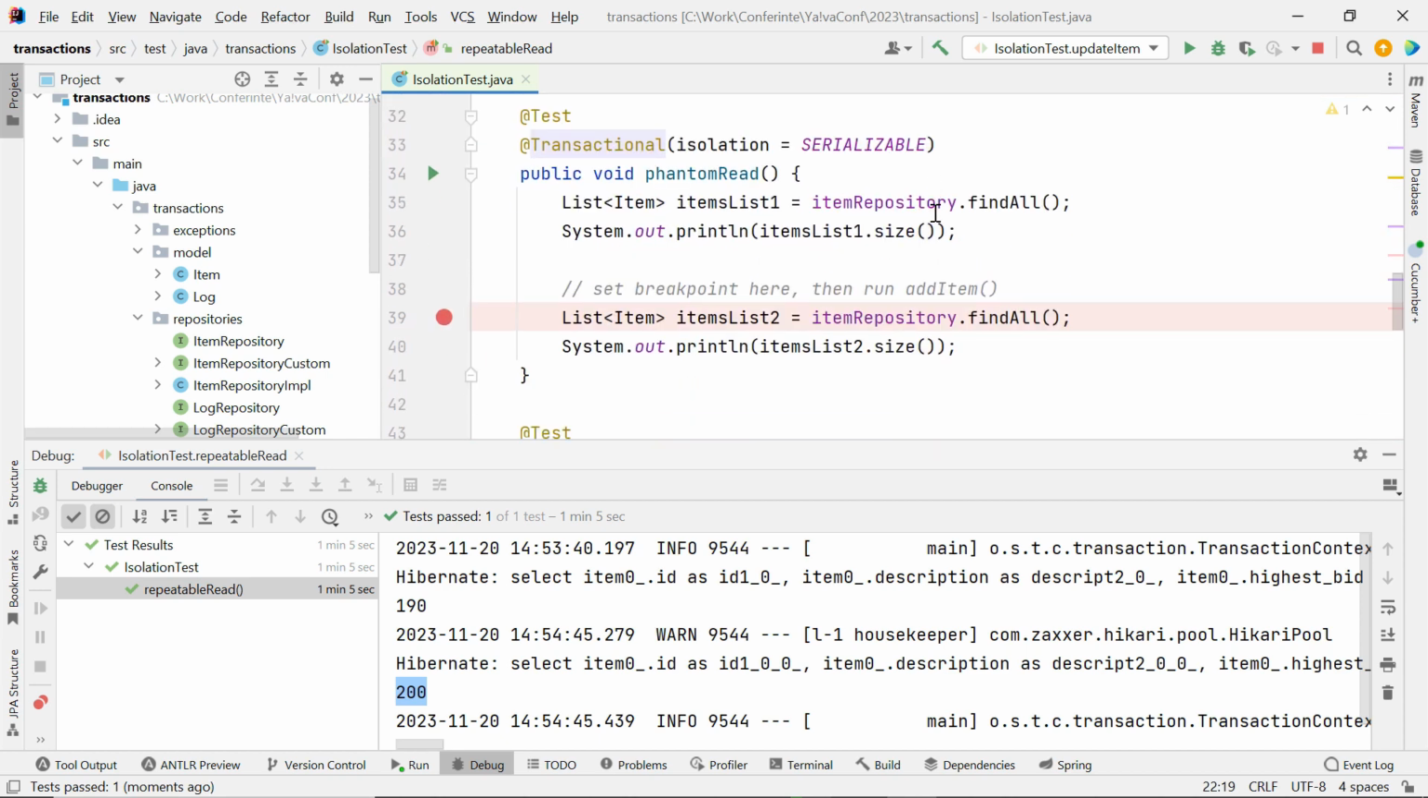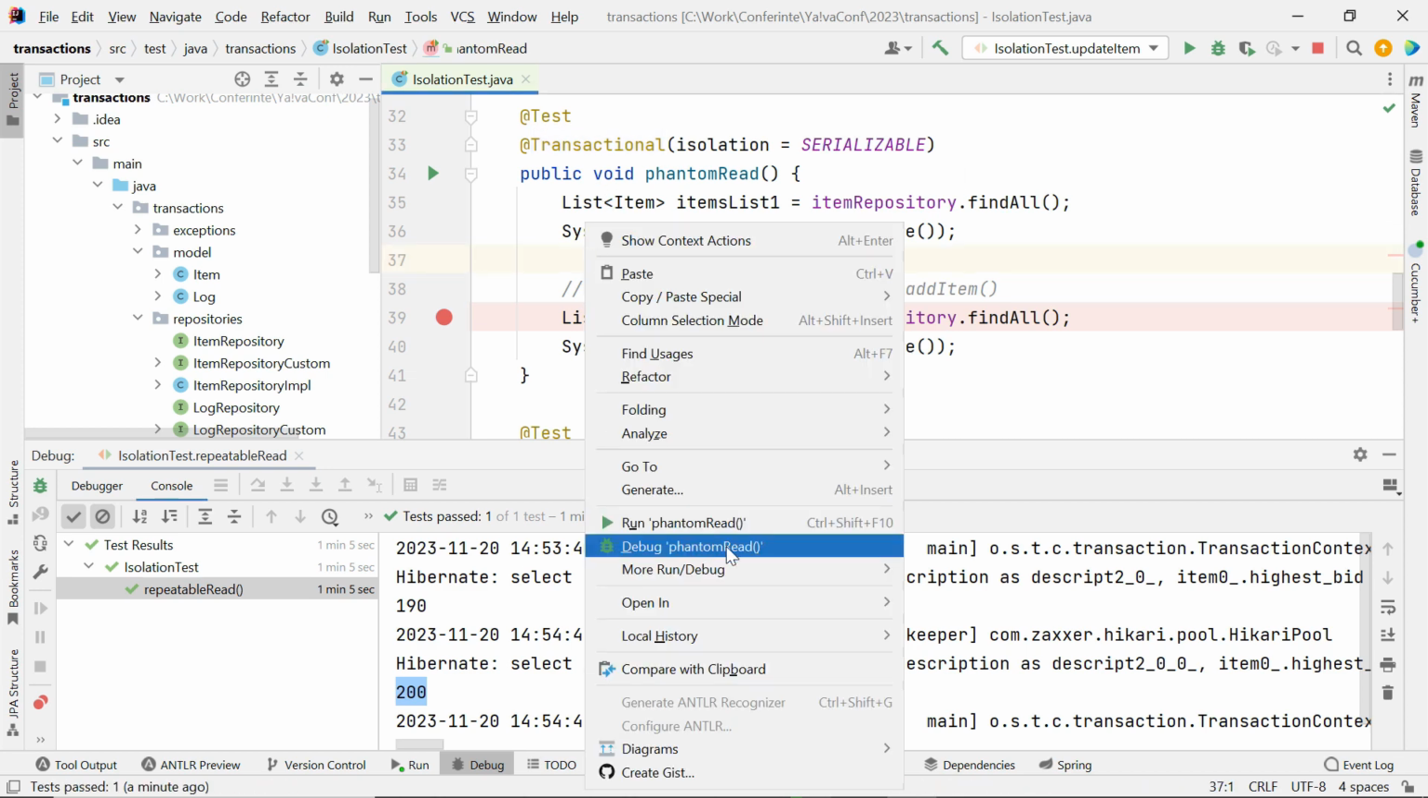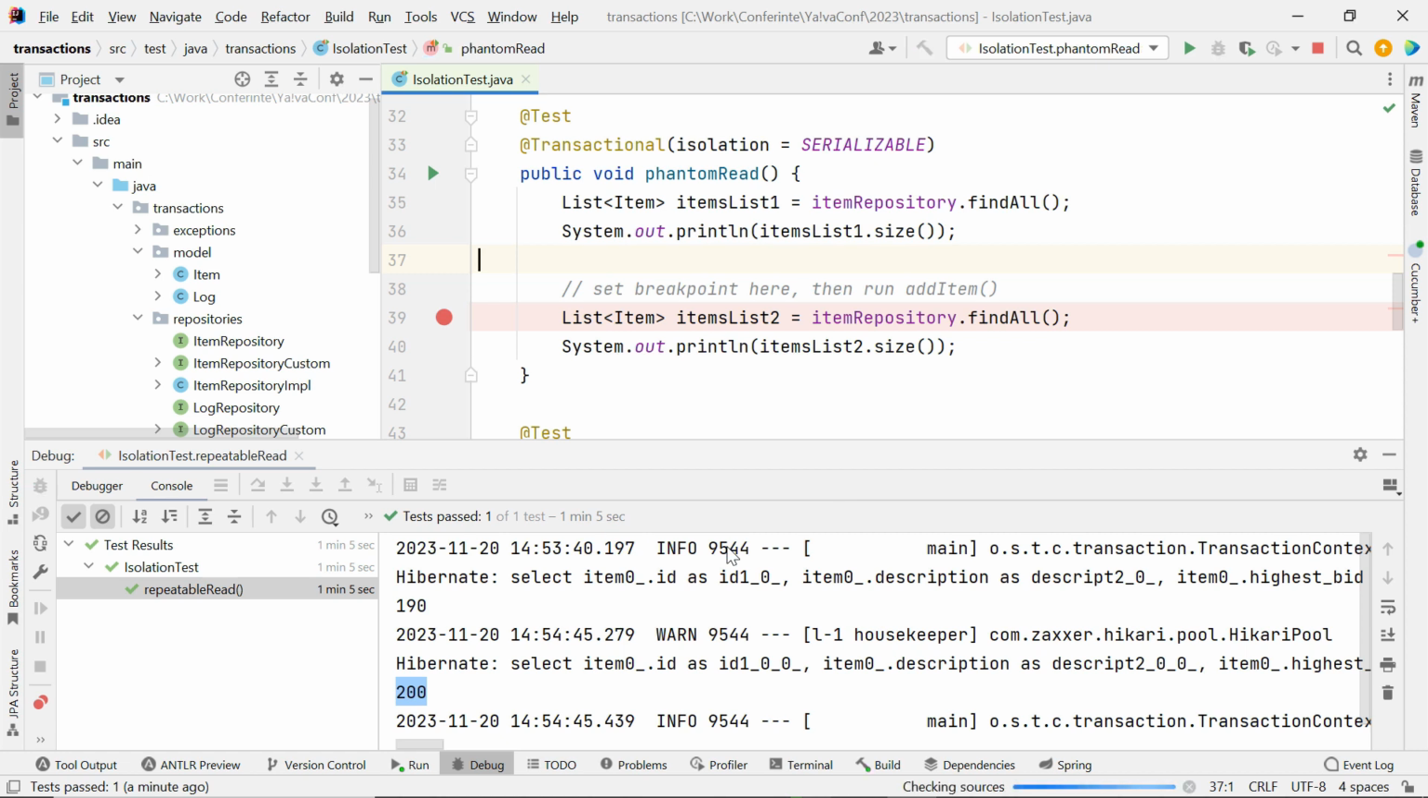But let's have another look at some other example with isolation serializable now. So this is the highest isolation level. I was saying that when we are using isolation serializable, effectively the execution of all transactions will be serialized. They will wait one after the other to fully commit. Let's execute this.